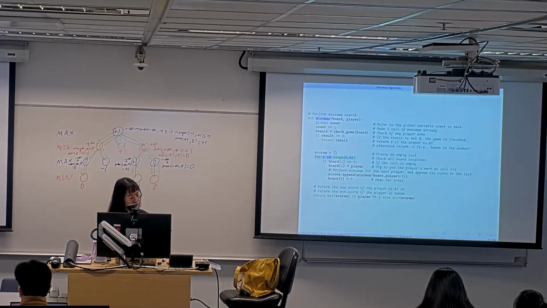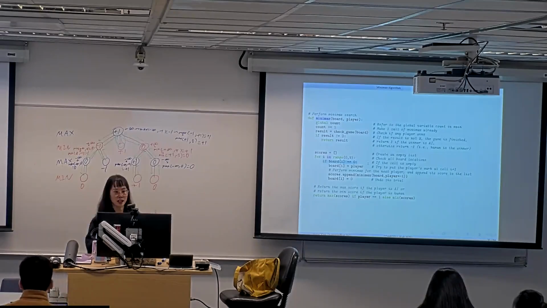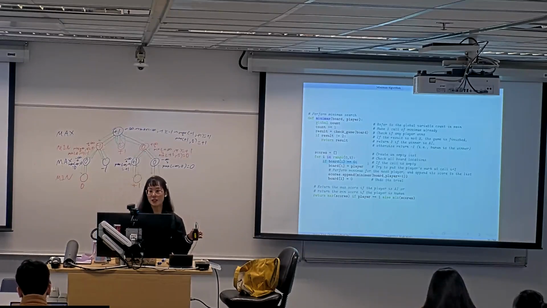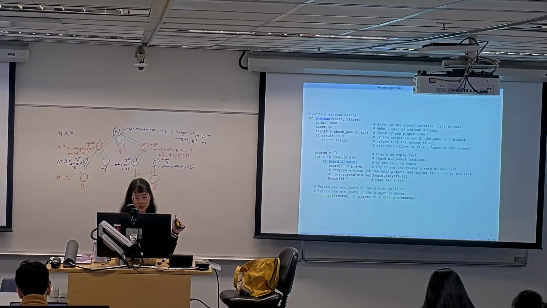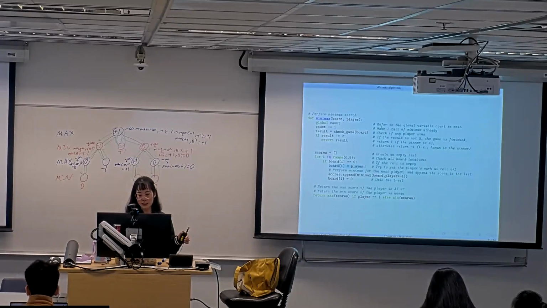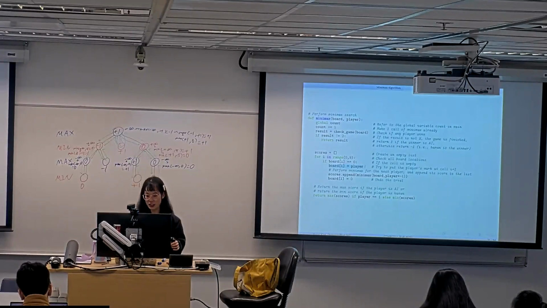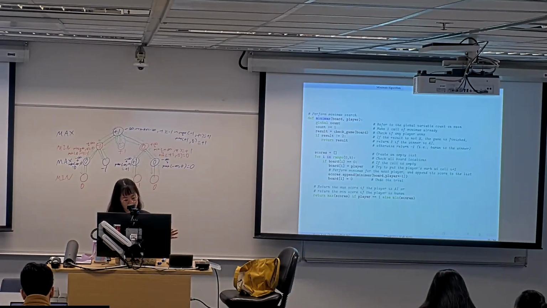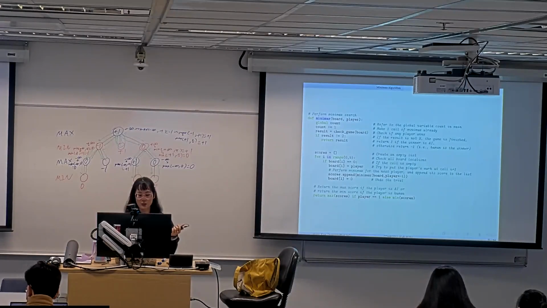So for all these board locations, if board[i] is 0, then that means the cell is empty. Empty means that now the player can put the mark there. So just let board[i] be player, put the player's mark at this cell. And then we perform the Minimax for the next player and append a score to the list. So the scores will append with the Minimax of board, player times -1.